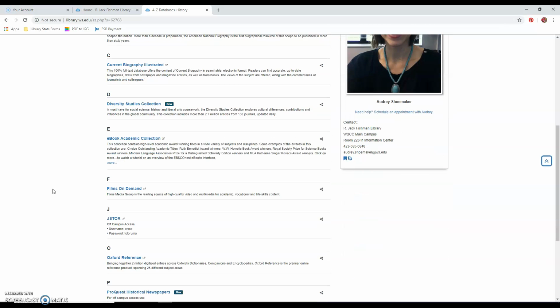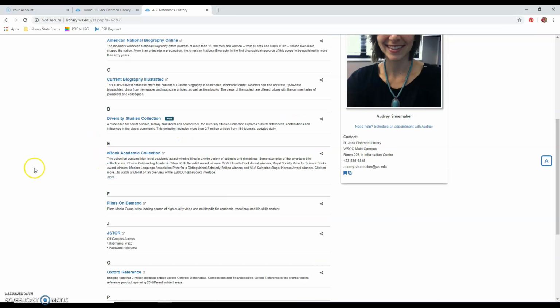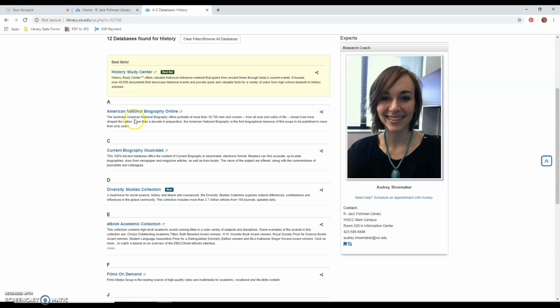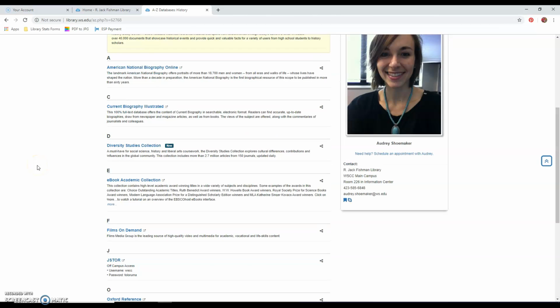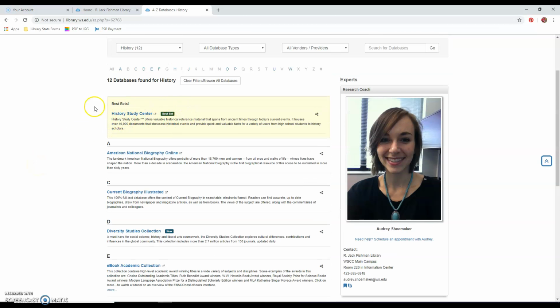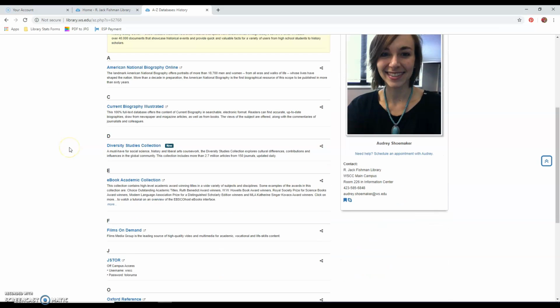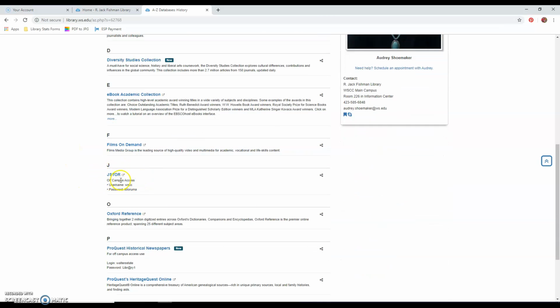The first one that many of you have been told to look into is the ebook academic collection right here. If I suggested you go into American National Biography online, it's right here. If I suggested that you open History Study Center, it's actually showing up right here at the top. And if I suggested that you open JSTOR, it's down here.